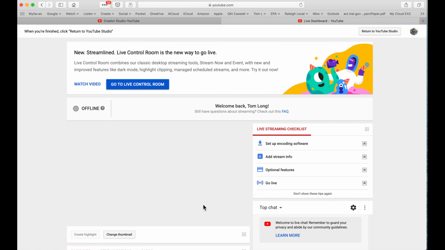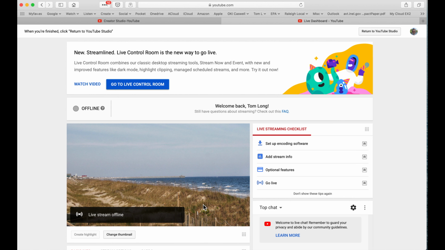First, let's look at the way it was done in the good old days, which Google has promised will be ended at the end of the summer. We'll be going back and forth between the browser and the desktop encoding software. For demonstration purposes, I'll be using the popular free encoding software, OBS.